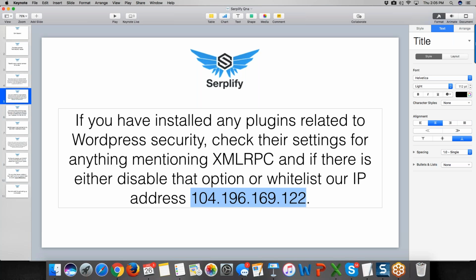You can actually disable the fact that it blocks this, or just whitelist the IP address, and it should be good to go. So I'll post our IP address in the chat box. Okay, now does that make sense as well? Give me a 3 in the chat box if that makes sense.